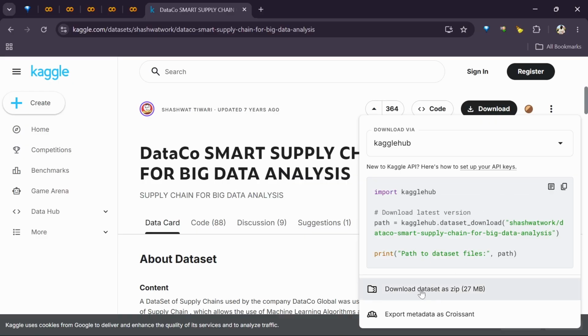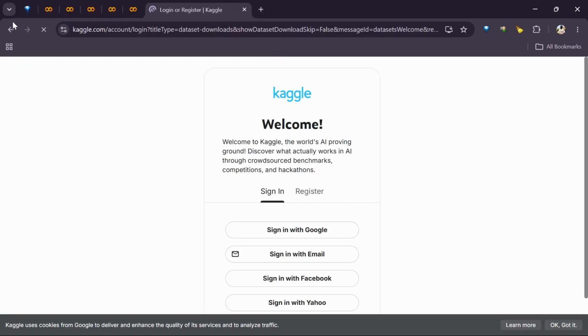Or if you want to download it, you can see 27 MB. Let's assume I click on that to take me to the login page, because I need to log in before I can do that. So you see, it will require you to log in. So I'll just go back. So just log in or sign up.